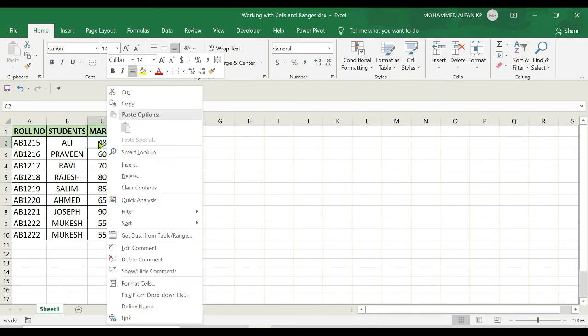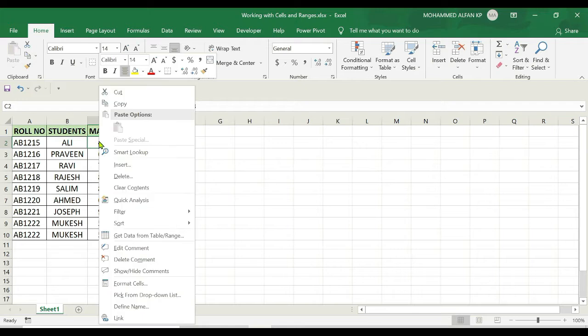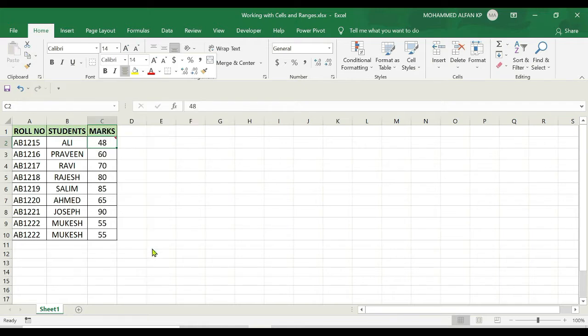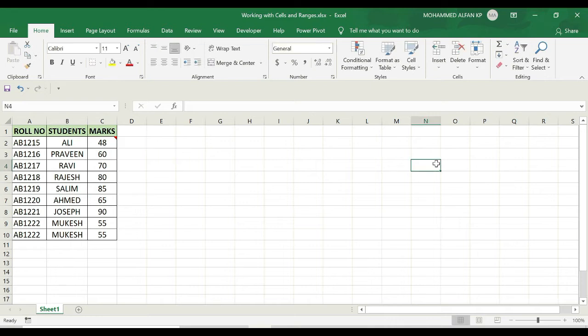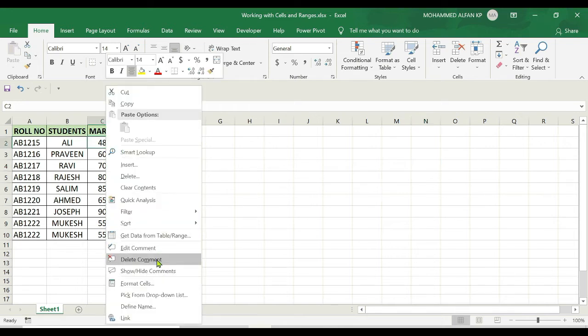I can also edit this comment. Just right click here, you can see edit comment. Just click on it. Again, if you want to add or delete something, you can do it here. For example, I'm giving some remarks like need to improve because he failed, right? I'm moving the cursor somewhere else, and again it's invisible. In case you want to delete this comment, just click on that particular cell, right click, and click on delete comment. For the time being, I'm not deleting because I want to show you a few more examples.